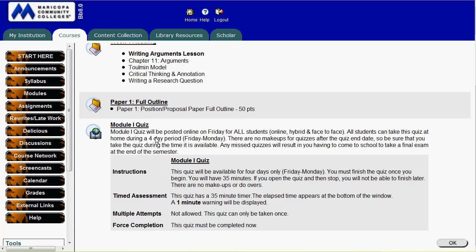Now, last thing I want to talk about is the Module 1 quiz. That quiz won't open up until Friday. This first quiz, everyone, including online and hybrid students, will take at home. But you have to complete the quiz by Monday. So it'll open up this Friday, and then it will close by midnight on Monday. You need to make sure that you've completed that quiz during that time span. If you don't, it's a 0.